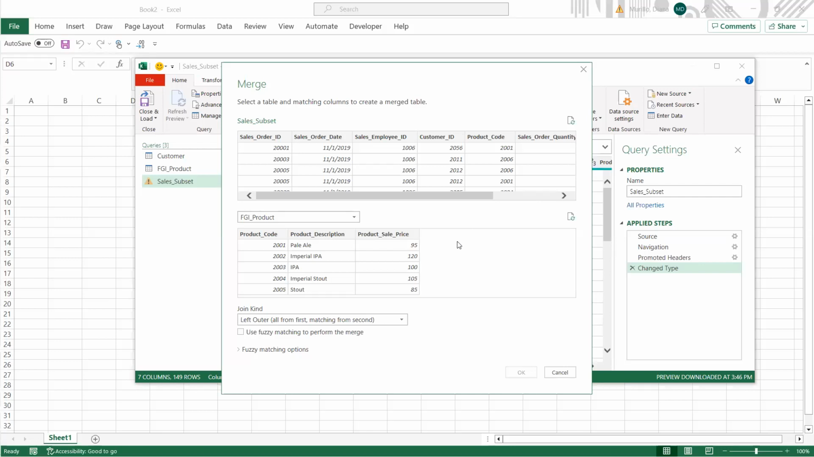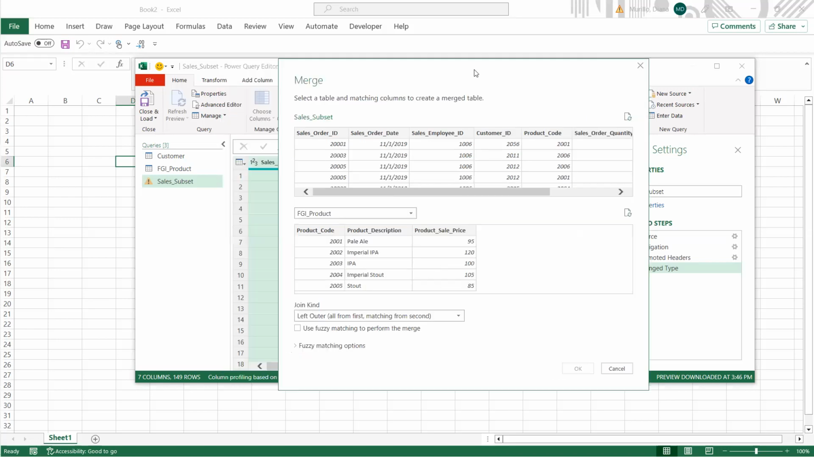Sorry, not sure if that was showing my screen or not, but I'll go ahead and just say it again.